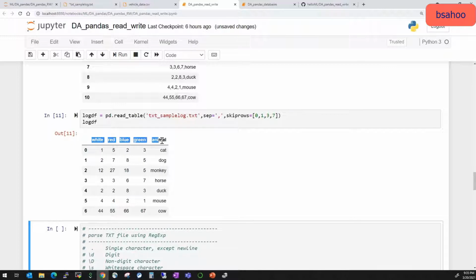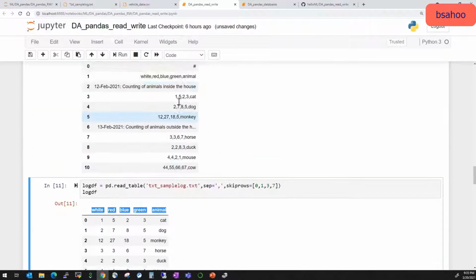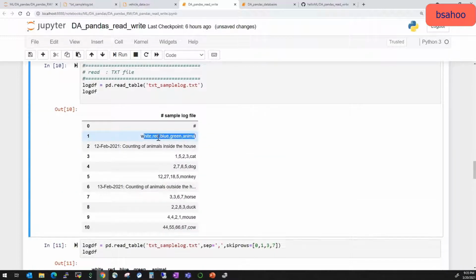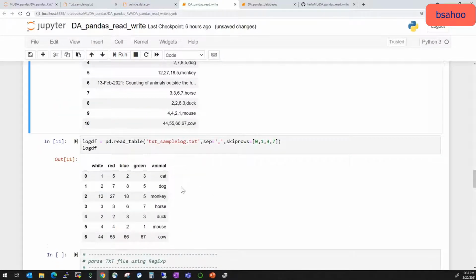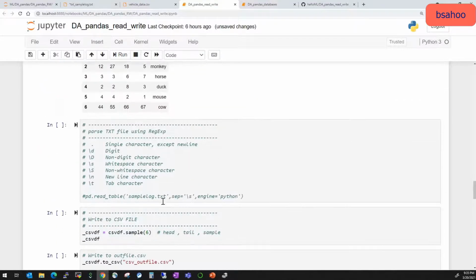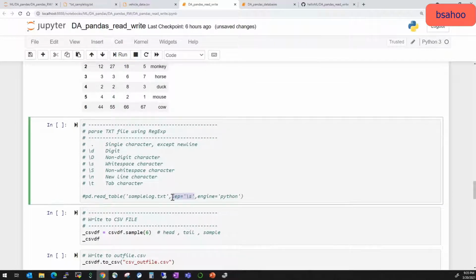Like here it has taken the column names, this one has column name first row, and the rest of the thing are the information other than that. Okay, and this is the way that you can also use another separator like space, digit, or white space, or that kind of tab character. You can just use help of Python regular expression. You can give the engine as Python, like that way.